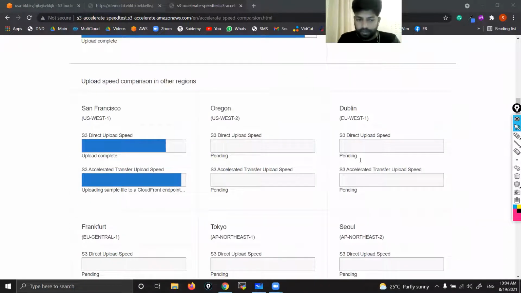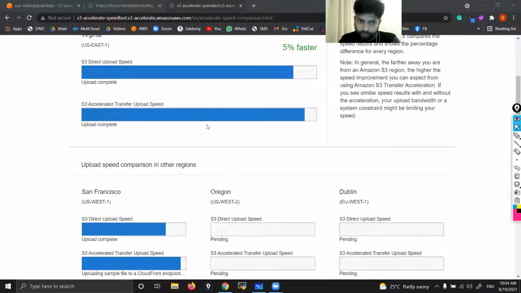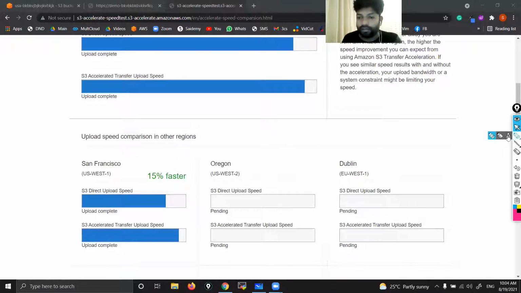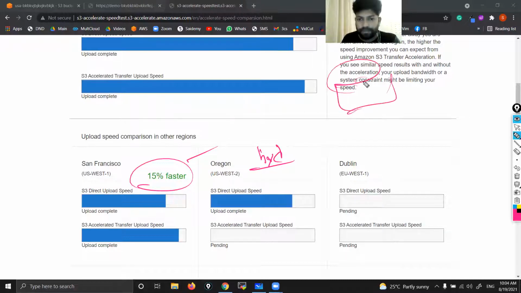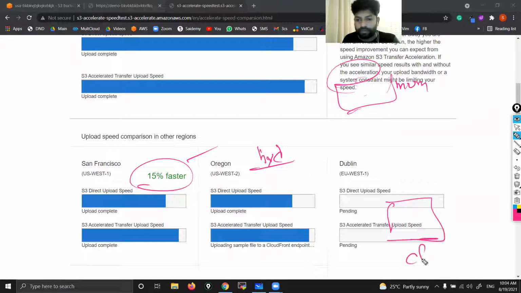It's not like transfer acceleration speed is always faster than direct upload. No, sometimes transfer acceleration might be slower. I'll tell you in what cases. For example, see here, you are getting 15% faster, right? Right now, I'm in Hyderabad. Now, my bucket is somewhere in Mumbai. Now, if I enable transfer acceleration, assume that the edge location is somewhere in Chennai.